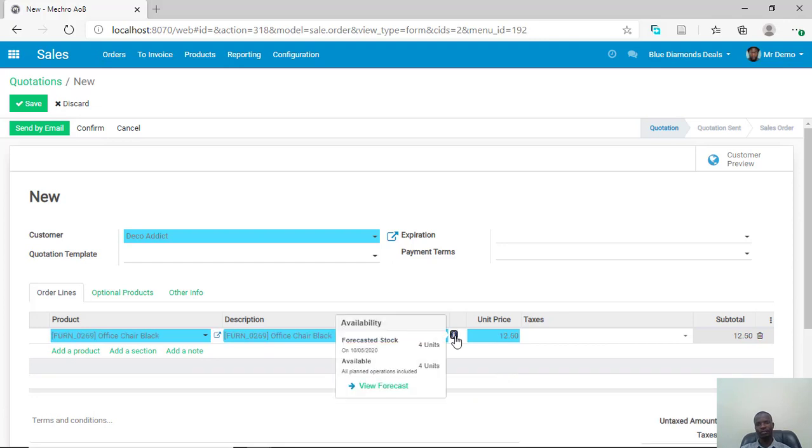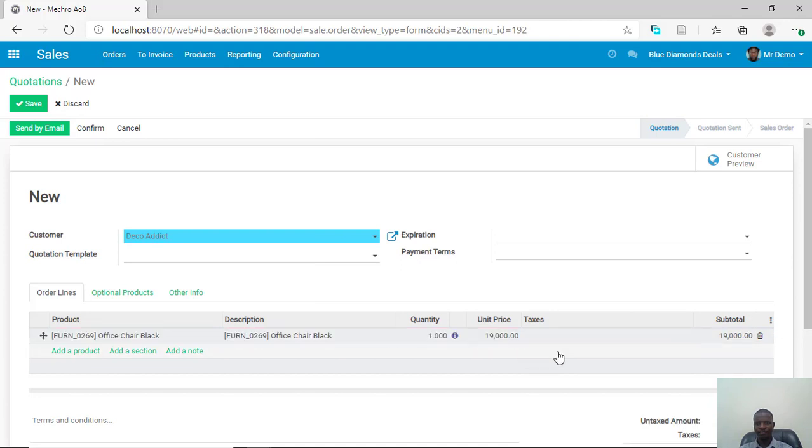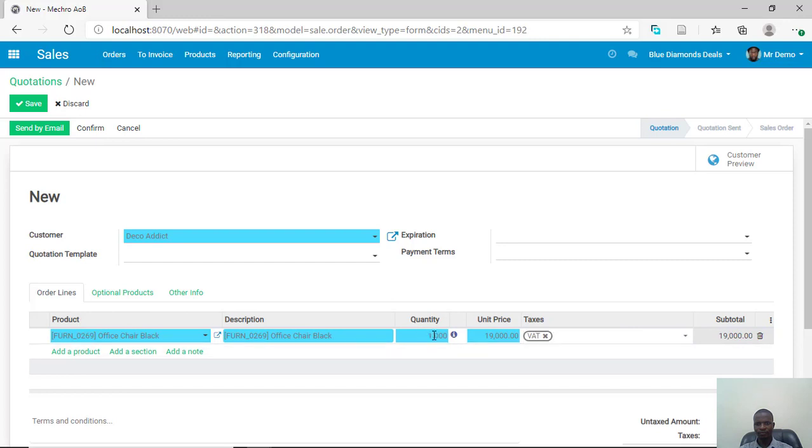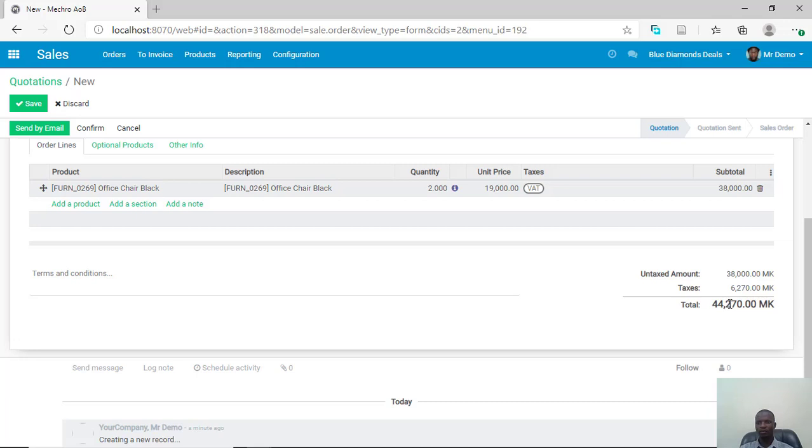If you see here, availability shows that we have got 4 in stock, of which we have just bought. The unit price that we are selling them at is 12,000. We bought them at 16,000. We should make a profit, so I'll sell them at 19,000. We'll also put some VAT. And we are selling 2 of them. Yeah, so we are selling at 44,270.